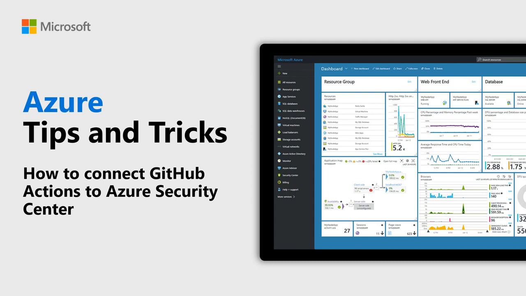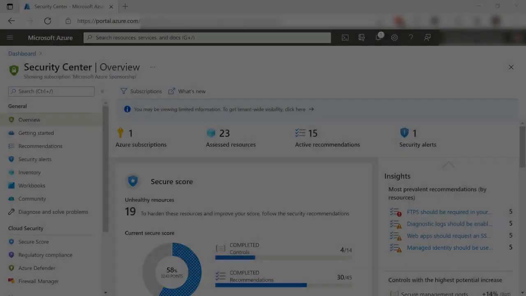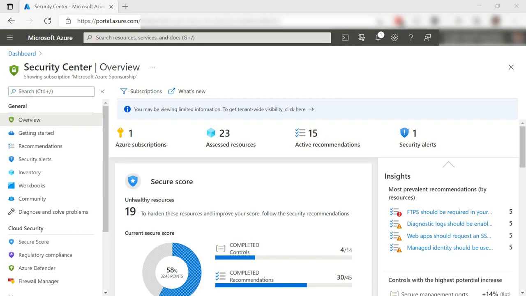Learn how to connect GitHub Actions to Azure Security Center in this episode of Azure Tips and Tricks. You can integrate Azure Security Center into your GitHub Actions DevOps process. Let's take a look. This is the Azure Security Center.